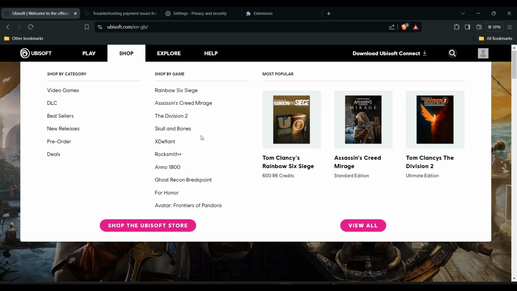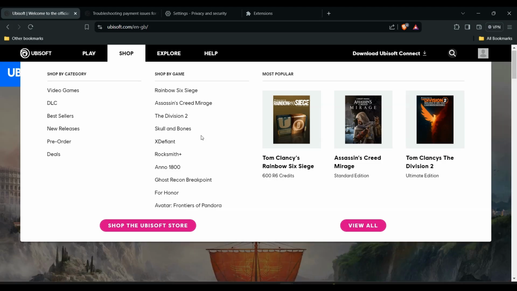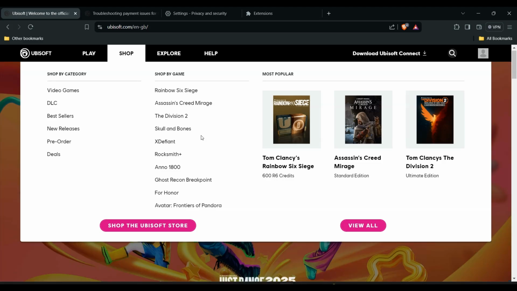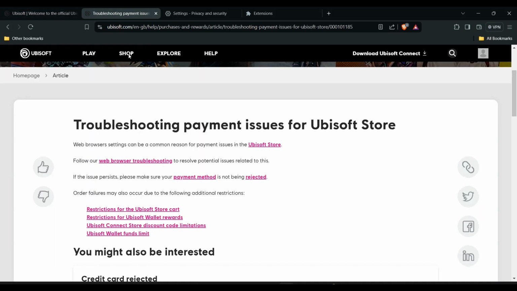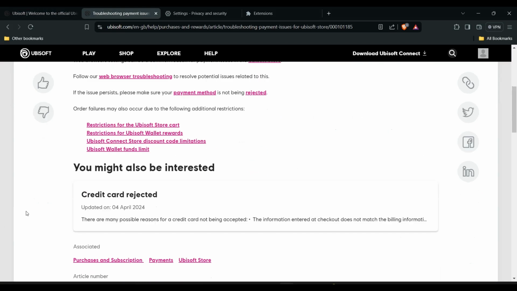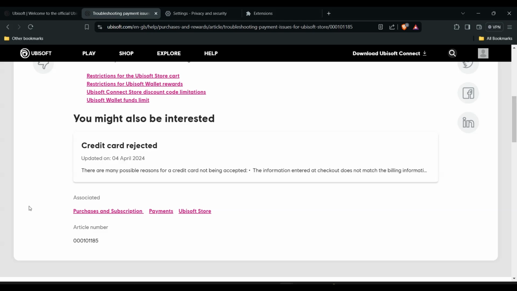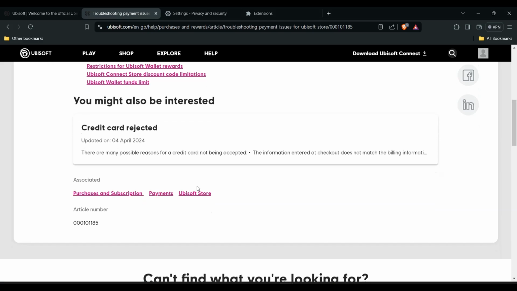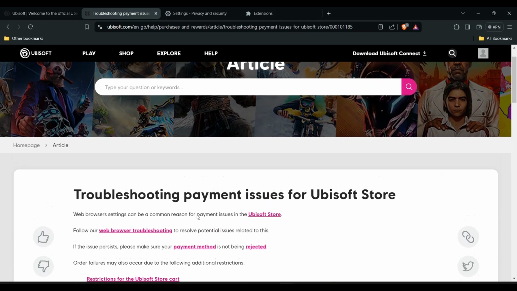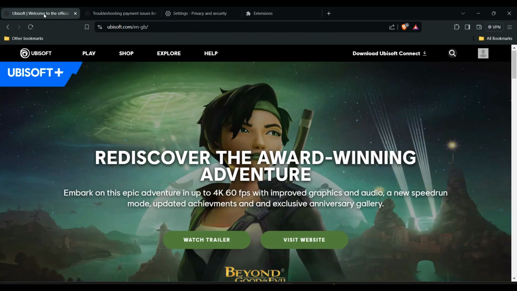And also you can try logging out and logging in again to your Ubisoft account. This can resolve the problem you're facing, sometimes caused by a server being down. And also you can troubleshoot payment issues. Ubisoft has a guide specifically for troubleshooting payment issues. So this is the link where you will go and resolve this problem for the associated Ubisoft store. This link is also provided in the description box, so you can easily go through this page.